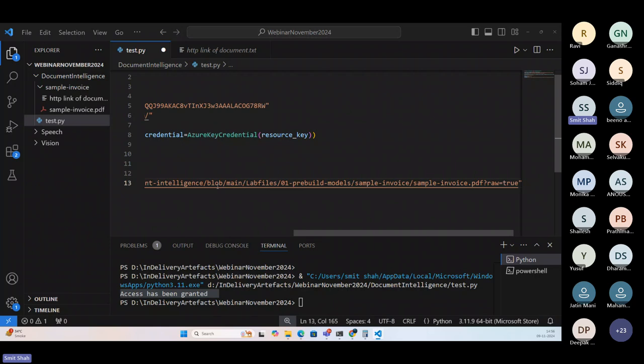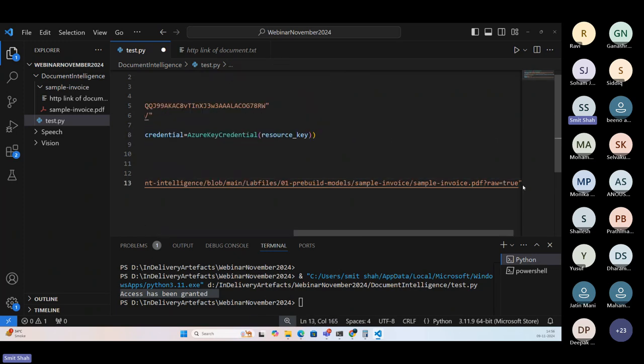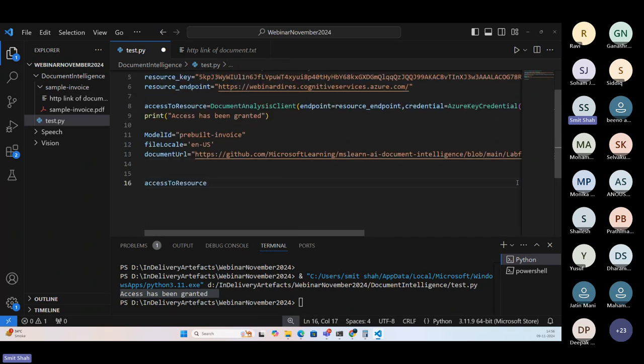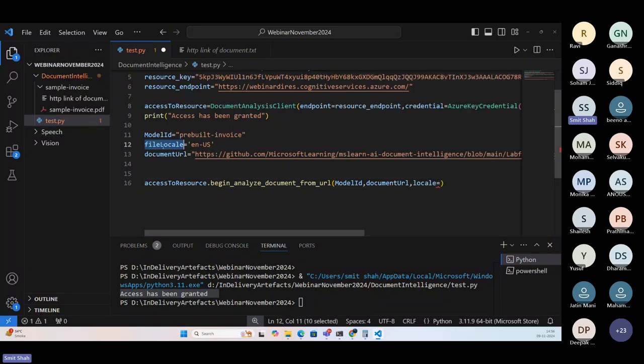Okay, then next, what do I want to do? I just want to now ask my resource. I have already gained access to the resource, so I just want to ask it to begin analysis. I'll say, please begin analyzing the document from the URL. But which model will be used? This particular model called pre-built invoice. What is the URL of the document? Let me pass that URL. Then in that document, what is the language? The language is English. And with this, analysis will be performed.